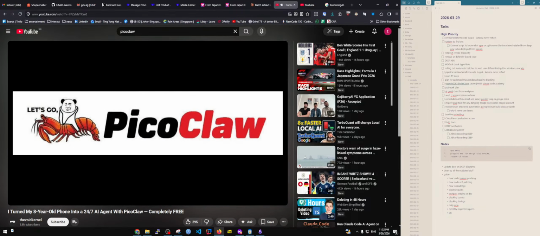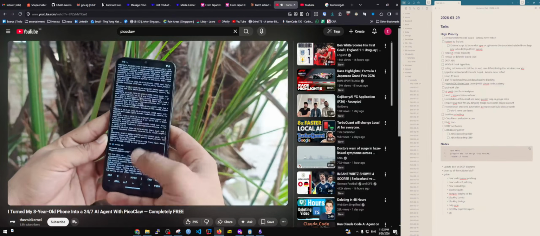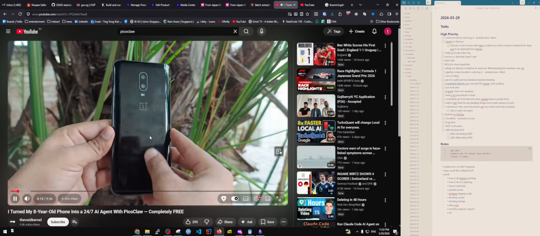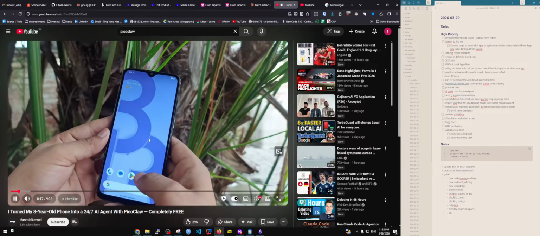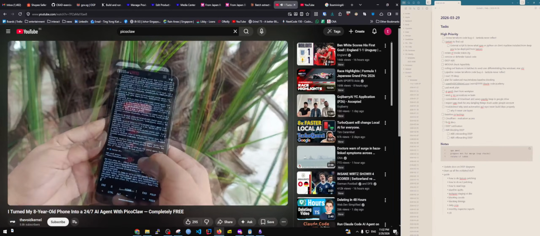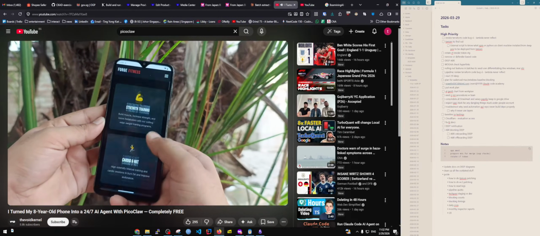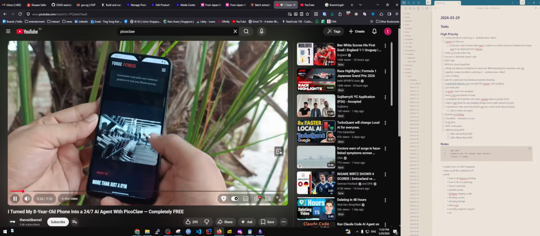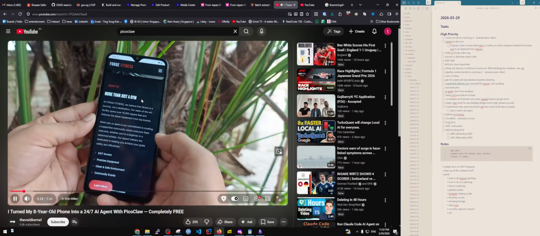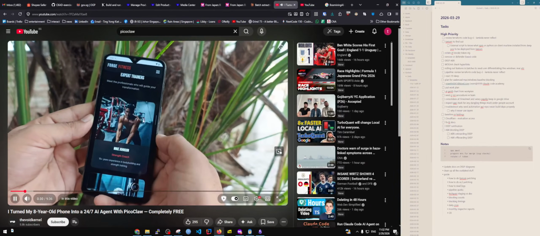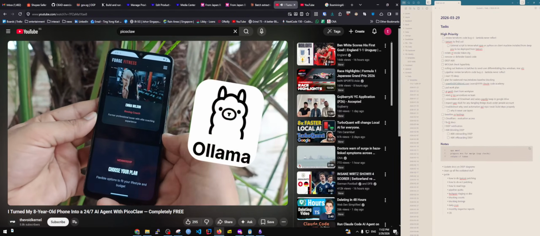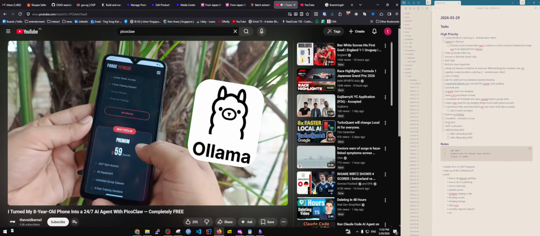Forget OpenClaw. And look at this. This is my 8-year-old phone, and I have transformed it into a fully functional 24/7 AI agent machine. The website you are seeing on the phone screen right now was entirely built by PicoClaw AI Agent. I did not write a single line of code. The AI agent handled everything from start to finish. And the best part? It runs on Llama, which means it is completely free.